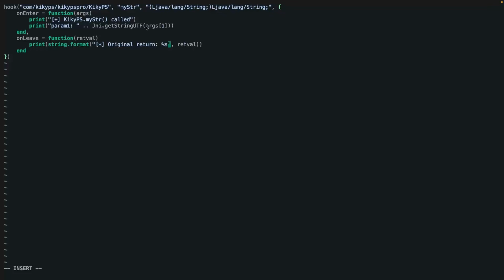Then, just like the args1 argument, the return value also contains the reference pointer, but in the case of return values, there is a shortcut available, so you don't have to explicitly convert it using jni.getStringUtf. Instead, to get the value, you can directly use dot value. So whatever value is returned by your target method will be printed out. I think that's all for this script.